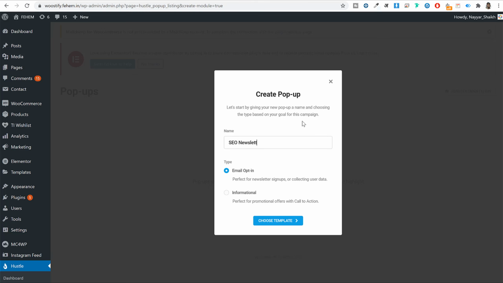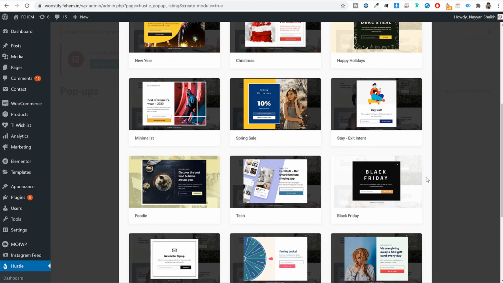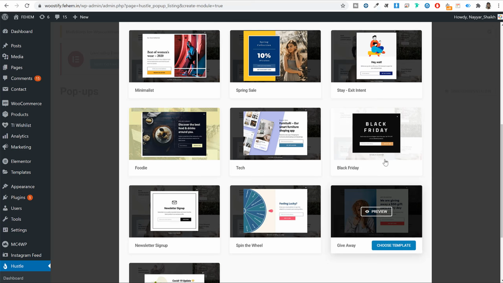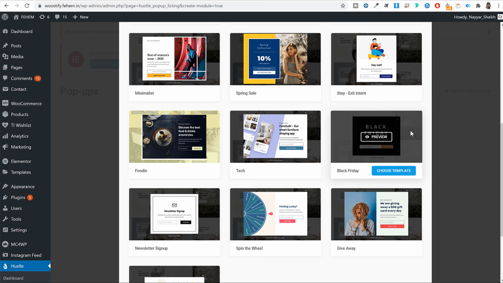So I'll name the same thing over here. And whether this is email opt-in or this is informational. So this is email opt-in. I'll select this thing and click on choose template. Now there are so many pre-built templates. You can just import it and after that you can do some changes. You can simply enter your content and your pop-up is created within a few seconds.